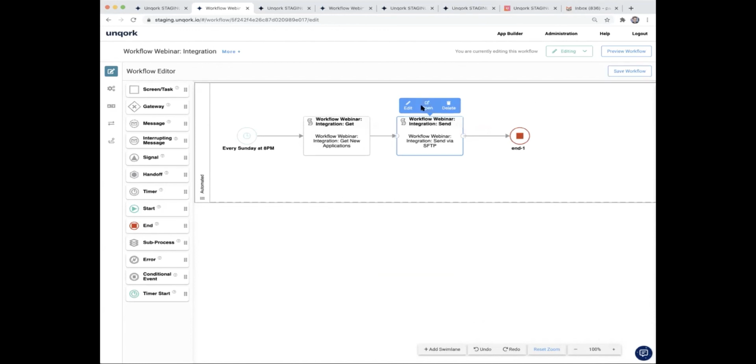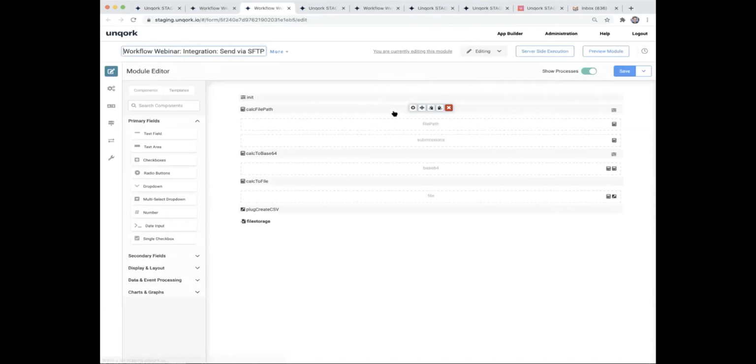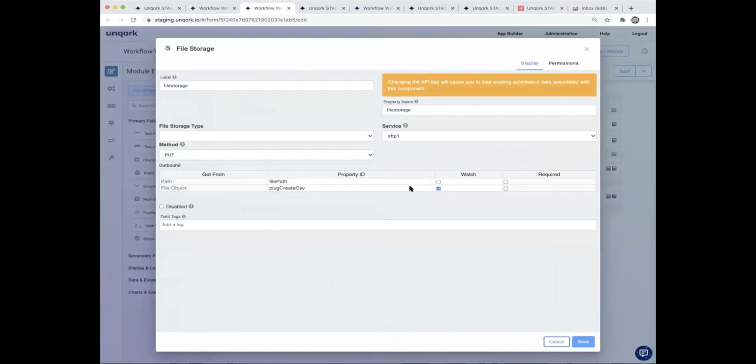So I'll just open this one real quick to give you a quick look of what that looks like. We have a variety of pieces going on here. We're calculating a file name, but all of this is no code. And then we also have the file storage component, which is a newer component we have that allows you to interact with an SFTP server.